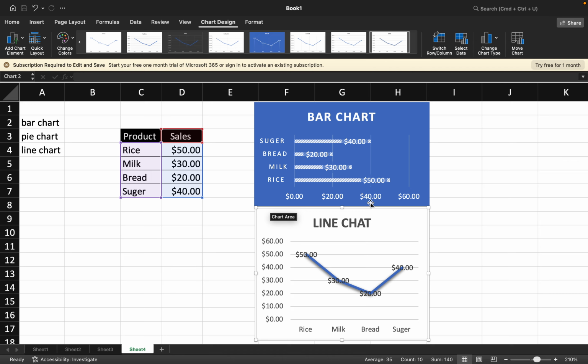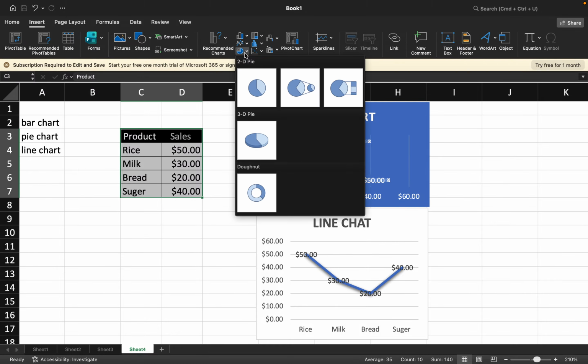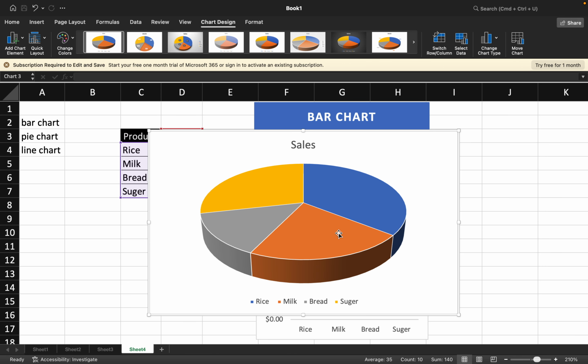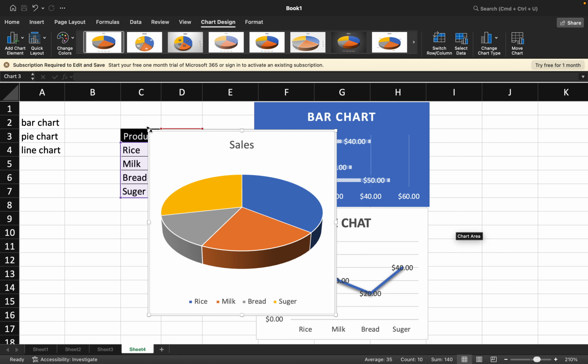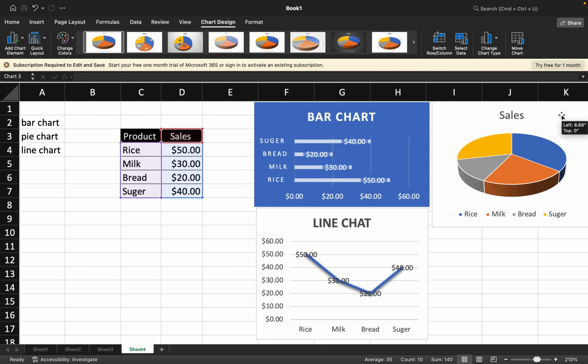Okay, the next thing, we want to put it into a pie chart. Let's try to insert it into a pie chart. How can we do that? We'll come back to our table once more. We highlight the entire table, and come down to pie chart here and select any one of our choice. I think I'll go with this.